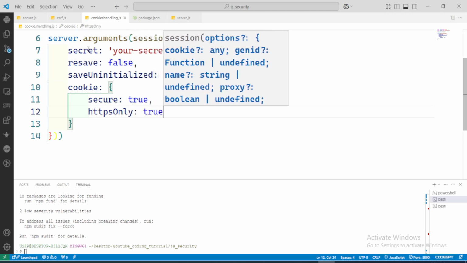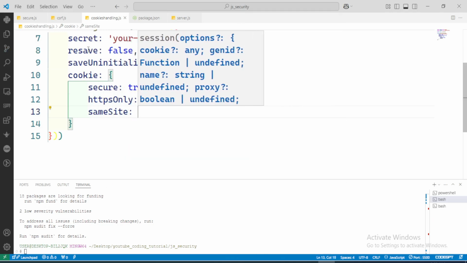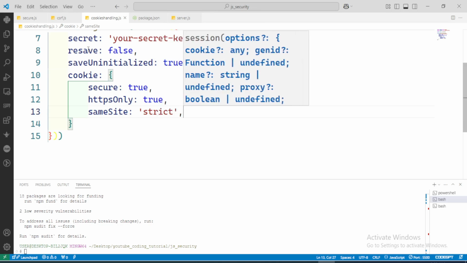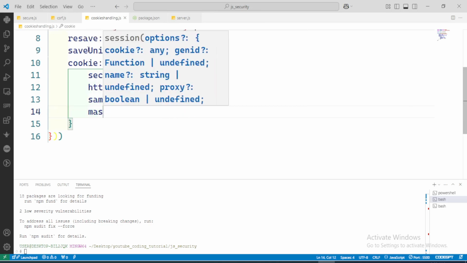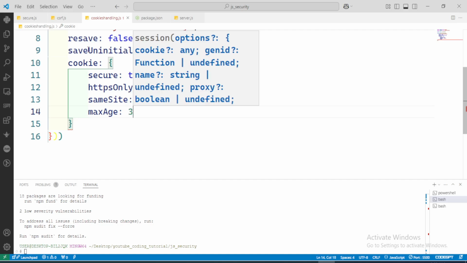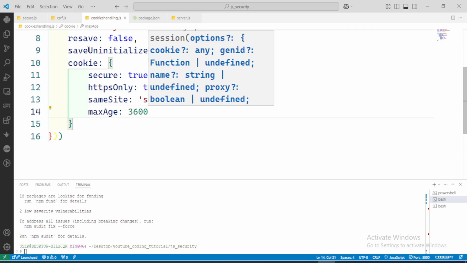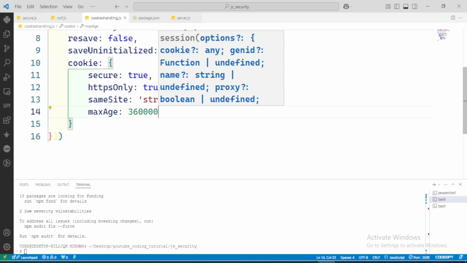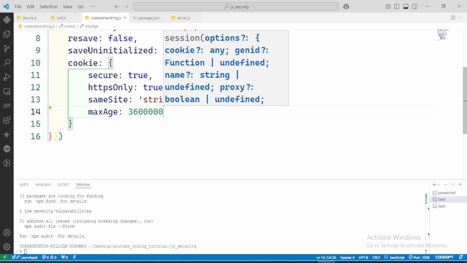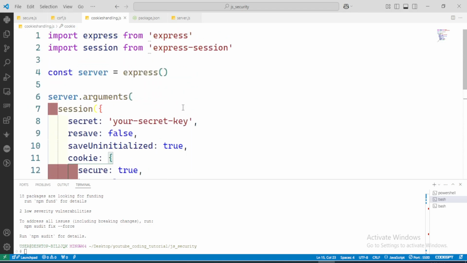And you set that to true. And you set same site, and then you set it to strict. And then the number of hours max. So you can just see that is the cookie's expiration date. So this has been set for what? For 1 hour. Okay.